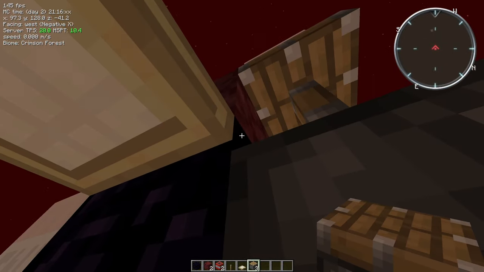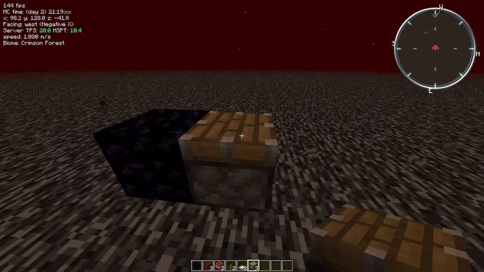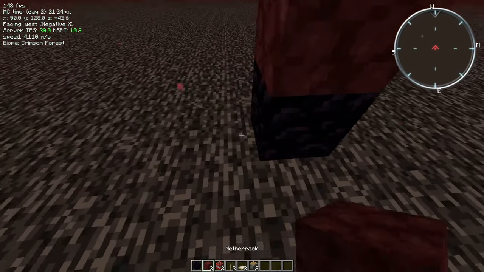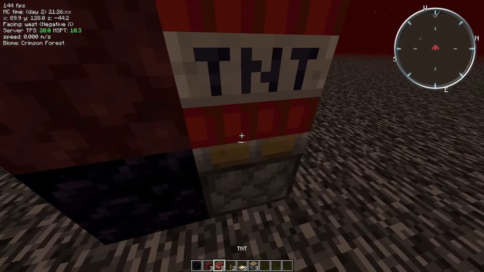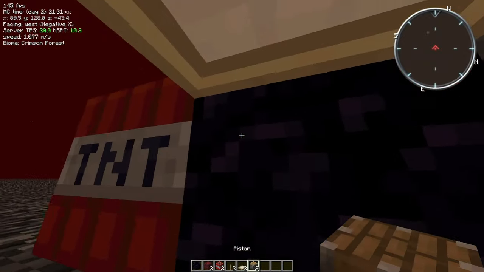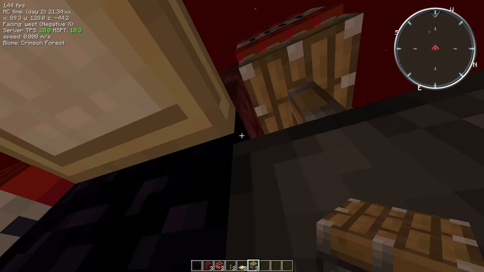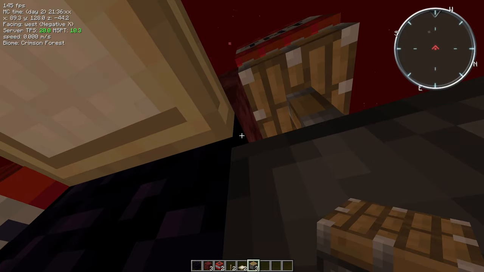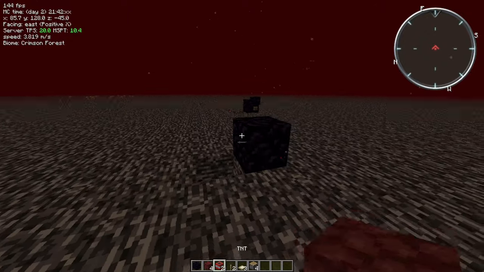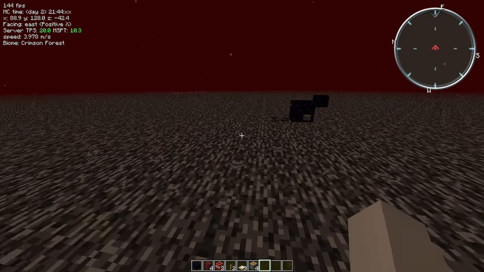See, middle of the trapdoor, while still on the obsidian. Worked. Try it again. And there you go. Three times and it worked each. So, that's it.